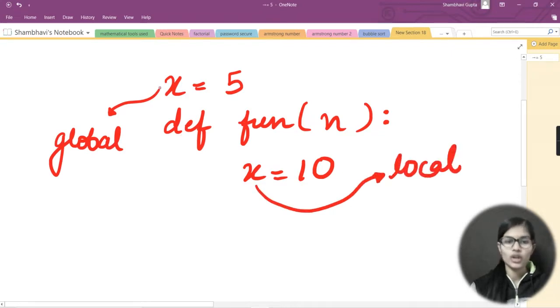Because x equal to 5 would be acting as a global variable, since global variables are the ones declared outside the function. This x equal to 5 is declared outside my function, so this one is global. And my x equal to 10 would be treated as a local variable because it is declared inside the function. So local variables are the ones declared inside the functions. This is the main difference between global and local variables.